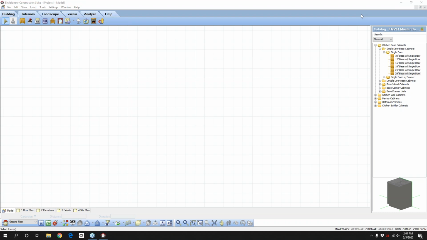Again, today's class is on catalog management. So I'm just going to do a quick overview of what we're going to talk about today, and then we're going to get right into how we can edit our catalogs and make adjustments to it. So Envisioneer ships with a comprehensive catalog of elements to help you achieve your design goals quickly. Every element in the catalog is completely customizable, and you can create new elements on the fly as well.